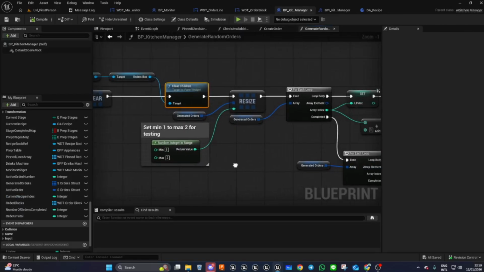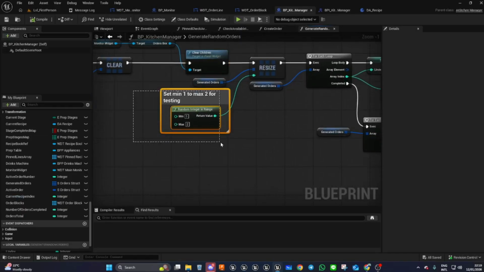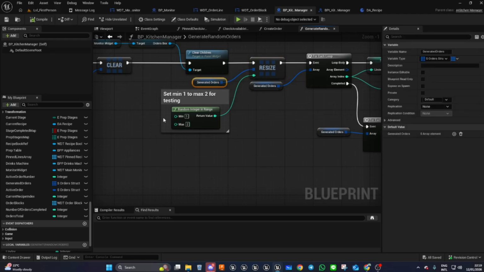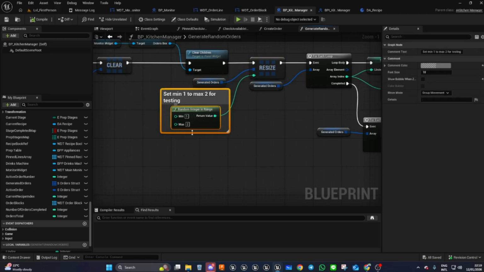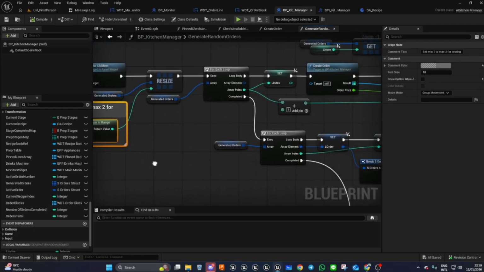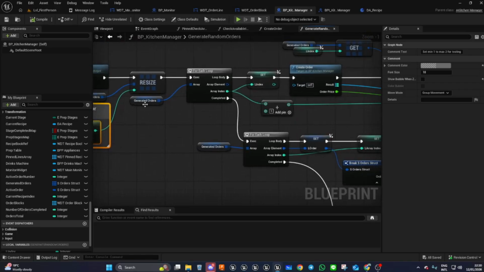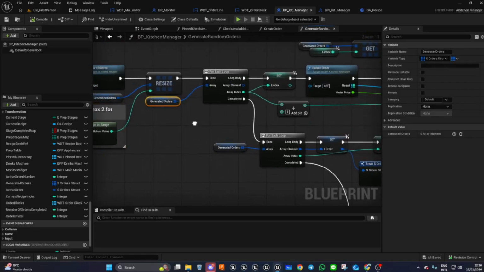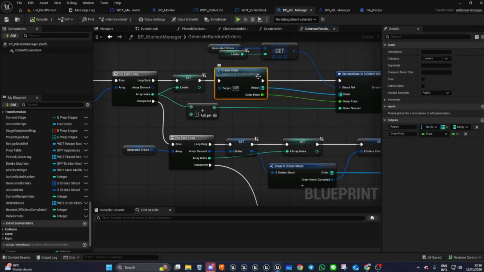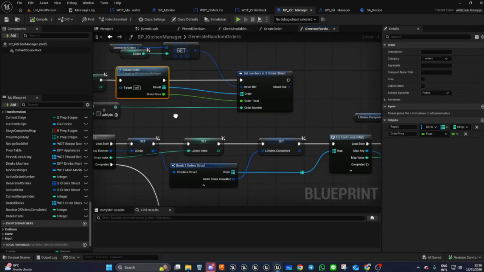So we're clearing those. We're setting a random size for our amount of orders. So how many orders can we generate in a day? For testing, I'm doing between 1 and 2, so that will give us actually maximum 3. Now we've resized it, we've got some slots, we're going through each one of them, we're creating an order, which I explained when we did this one, for each one.